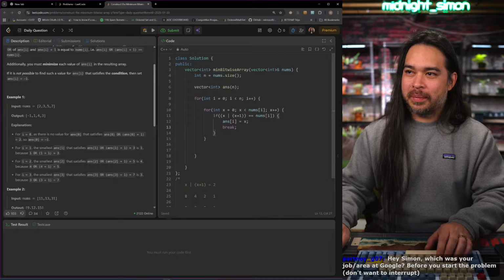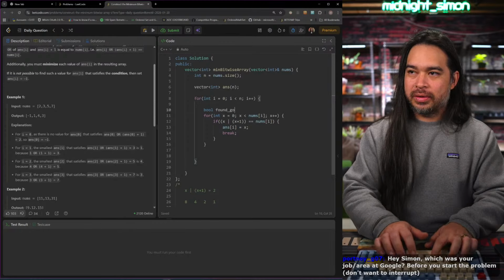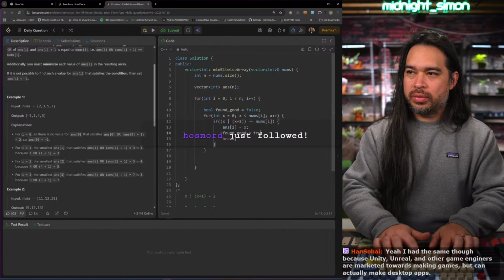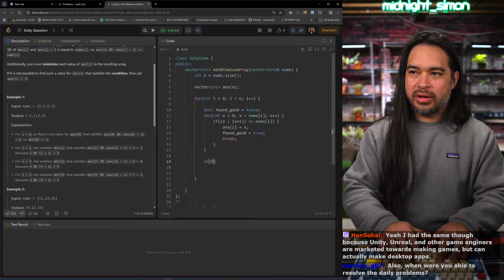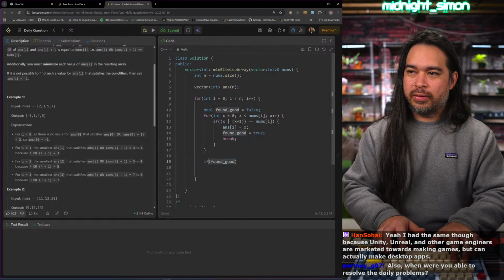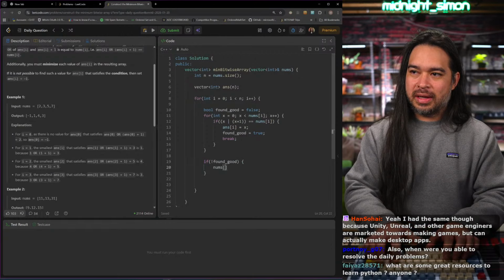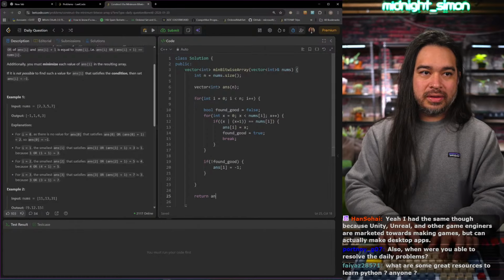Oh, wait. But I probably need some type of flag. Found good. And then I'll set this to true. And then here, after this inner for loop, I'll check if we found anything. If we didn't find anything, that means ans I is -1, perhaps. And then I'll just return ans.